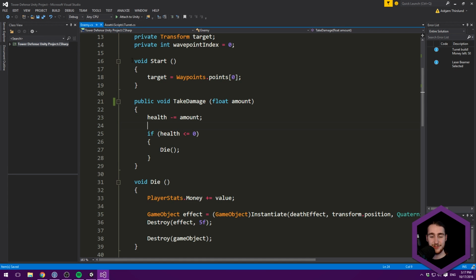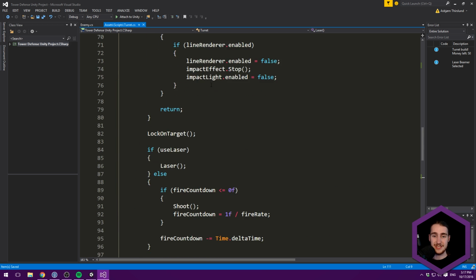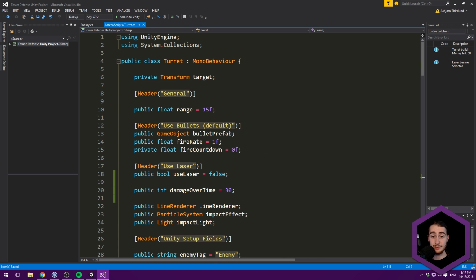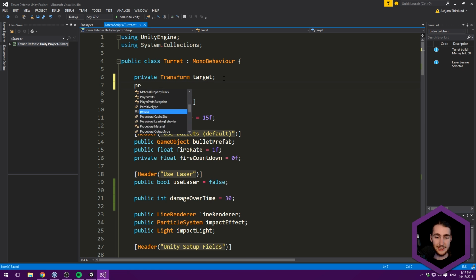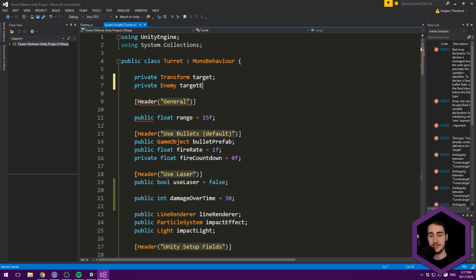However, there are a few issues with this. The first one is that currently we are getting the component of our target every single frame, and that's a super taxing operation, especially if you have a really complex object. So what we're going to do instead is cache this into a variable. Much like we have a variable up here containing our target, we'll create another one which is going to be of type enemy, containing our target enemy, or just call it enemy, the enemy component of our target.